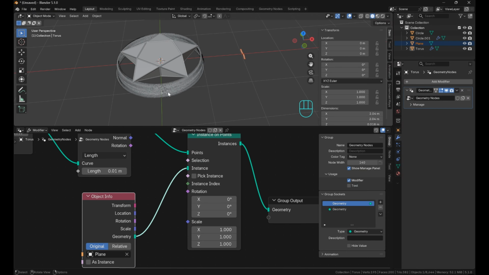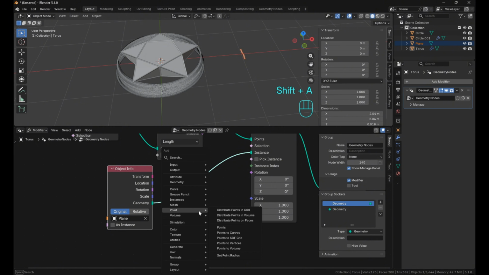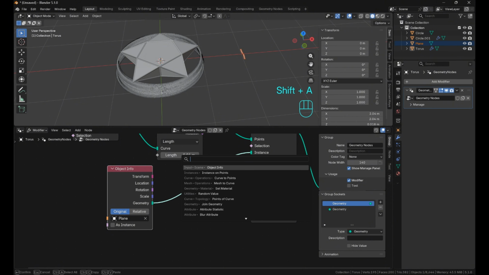But for now, it looks very strange, right? I would like to make the tinsel feel alive. Yes, we need some randomization, correct? And we will use with you the node called random value for rotation and for scaling. So let's do it. Press Shift A, search, and here start to type random value.